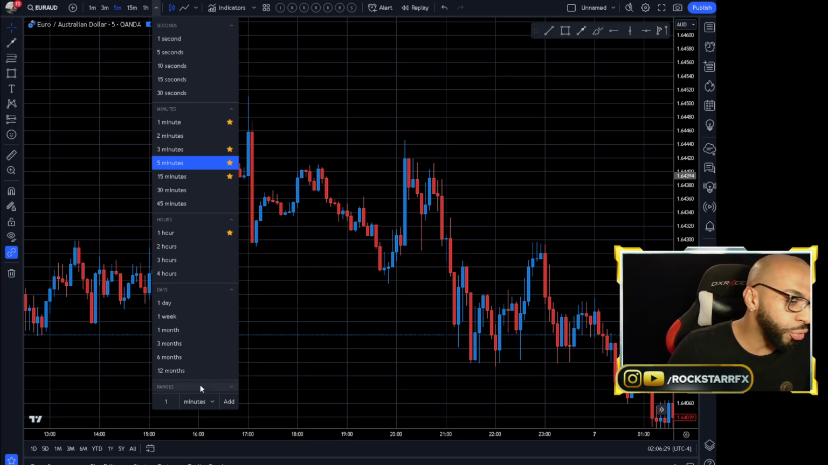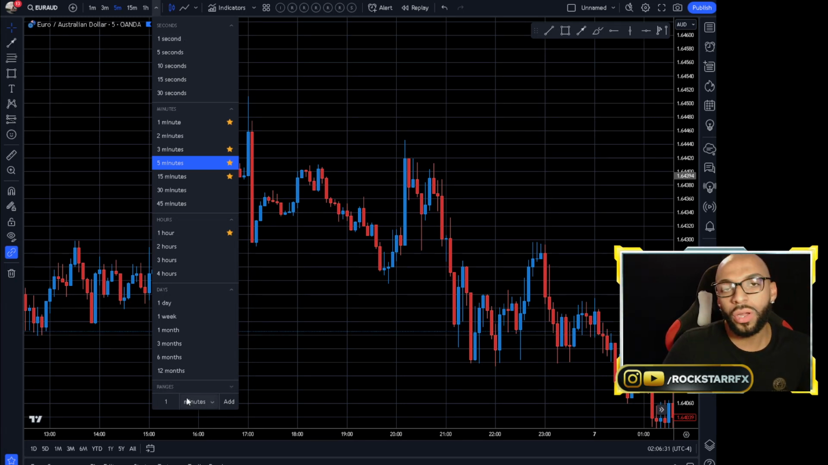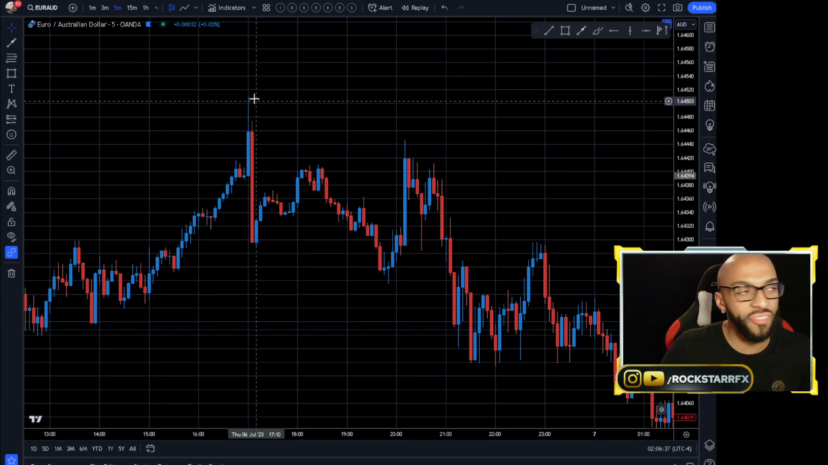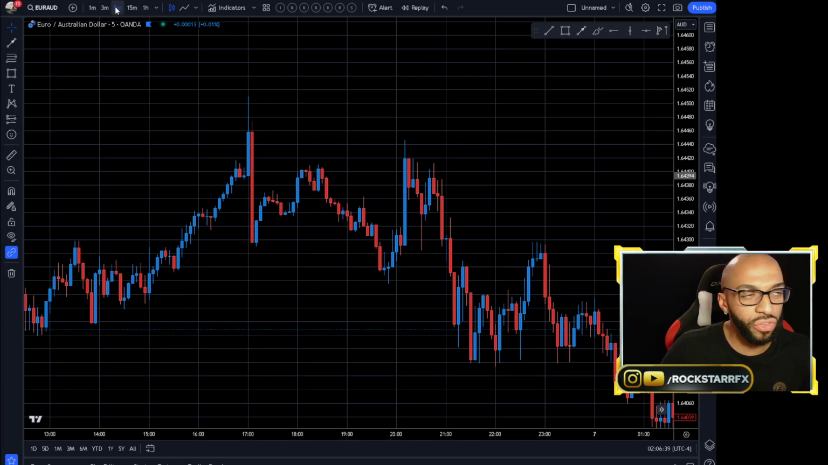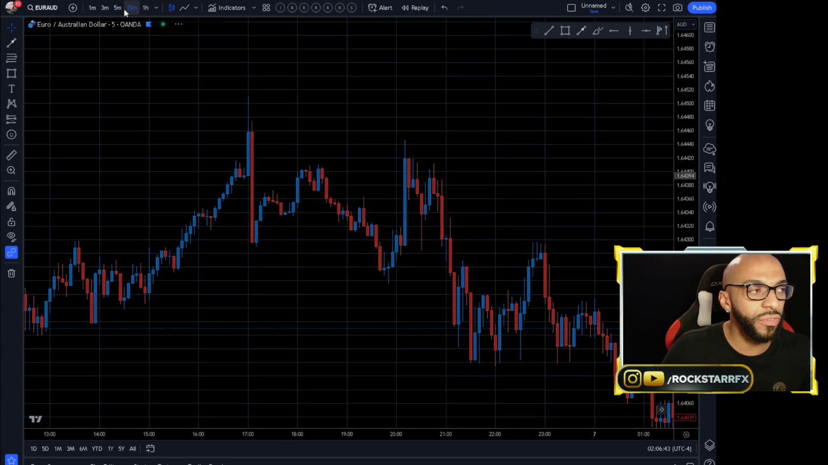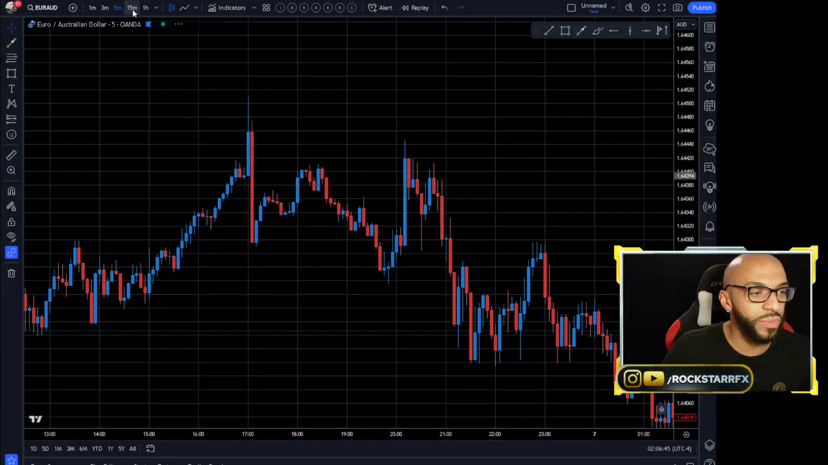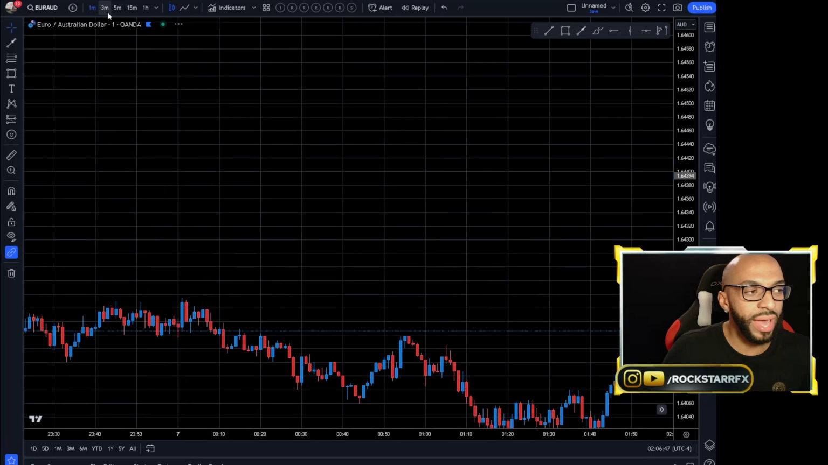Or you can actually do a custom range on the bottom where you can type in any specific custom time frame that you want to go ahead and take a look at. And again, you can add this to your favorites so that right here on the toolbar itself, you only see those time frames, and it's easy for you to shift between the time frames that you have favorited to make your life that much easier.